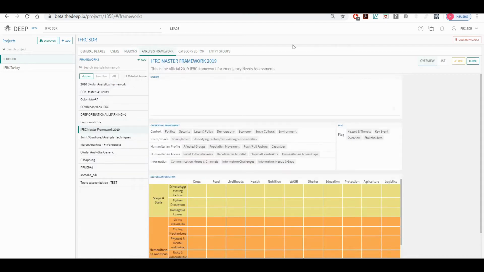Now, you need to add your analysis framework to your project in DEEP. Your analysis framework is vital to all stages of your research. For secondary data review, we use the analysis framework to check your secondary data against. It is mandatory to upload an analysis framework onto DEEP. Without it, you will not be able to use DEEP.